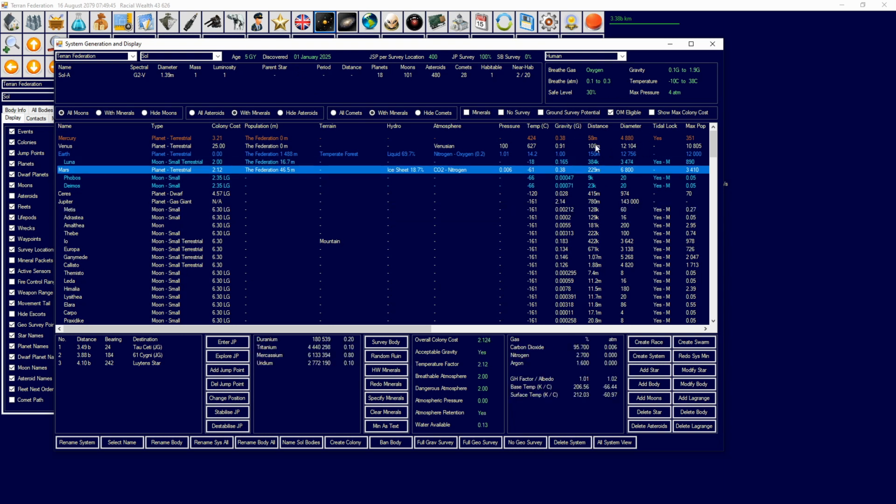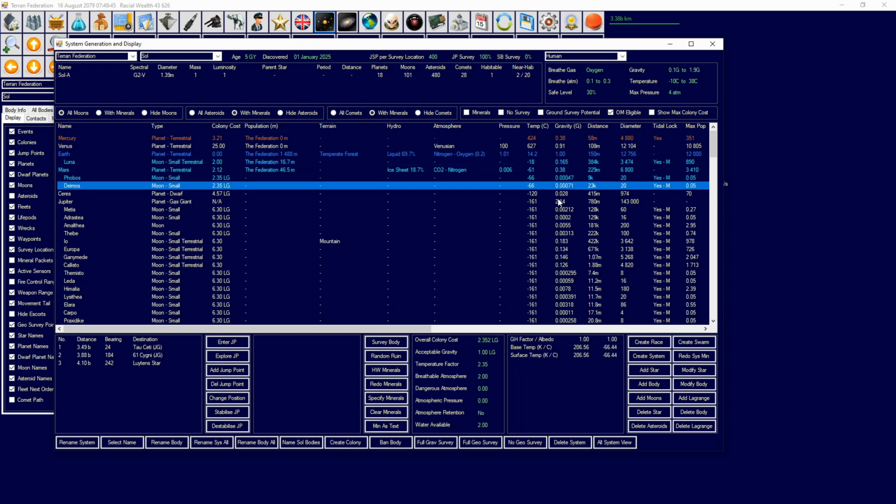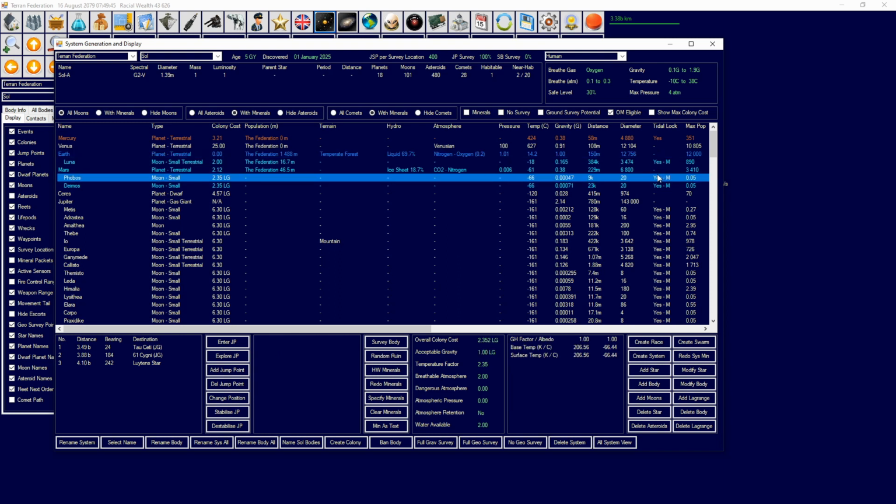Then you have the diameter in kilometers. So Earth is 12,756 kilometers in diameter. And then you have tidally locked, which indicates that it can't have tides, and as such that will lower population accordingly. Then you have the max population allowed on the planet. This is mainly affected by high hydro extent and tidally locked, and also the diameter of the planet.